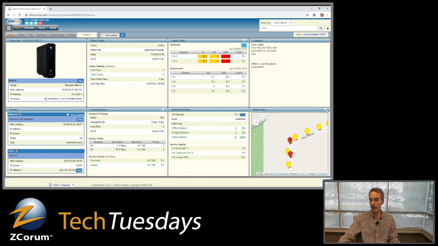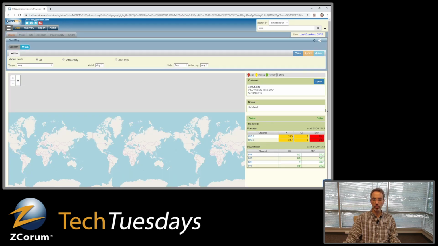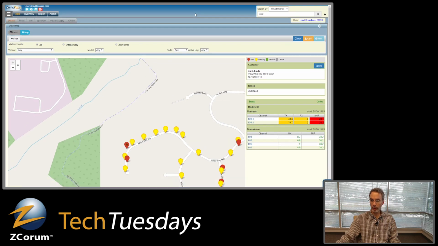So the first thing you want to do is just click right here to expand the map, and that will expand now and then plot all of those nearby modems. That'll take just a second to show up here. And you can see while we're looking at it, you've got some things on the map that you can do. I'm going to go ahead and expand this out some. There we go.